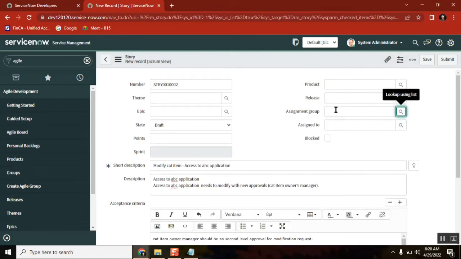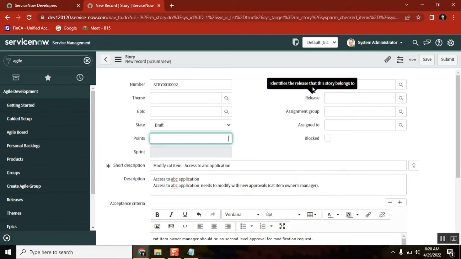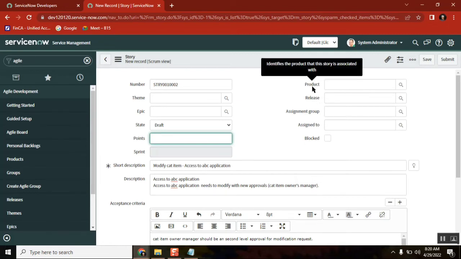So I will be assigning this to a group, maybe the application development group or the ServiceNow platform support group, and then I will be assigning. I am Scrum Master, so I can assign this work to a respective developer also. That too we can do. But here we have some terminologies: theme, epic, points, release, product. These are also important things.